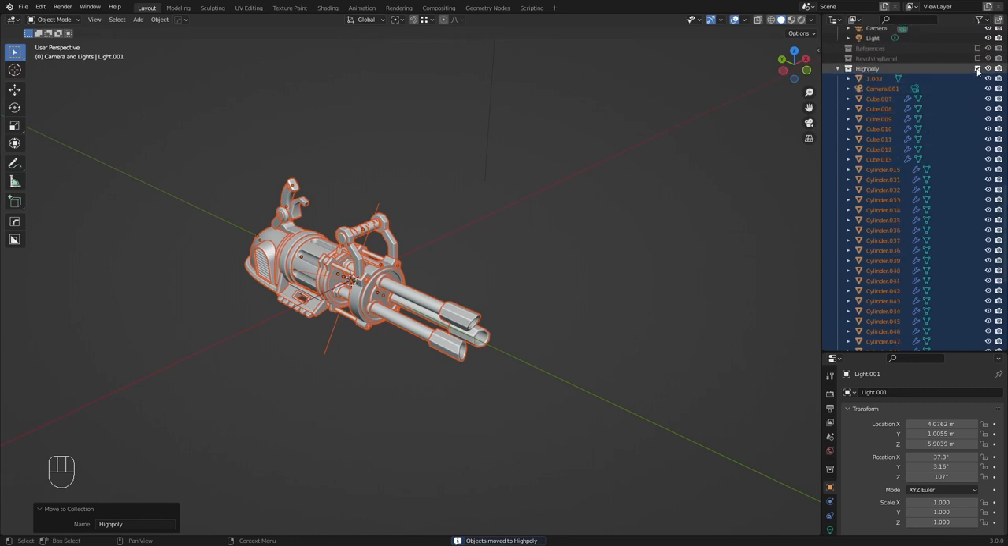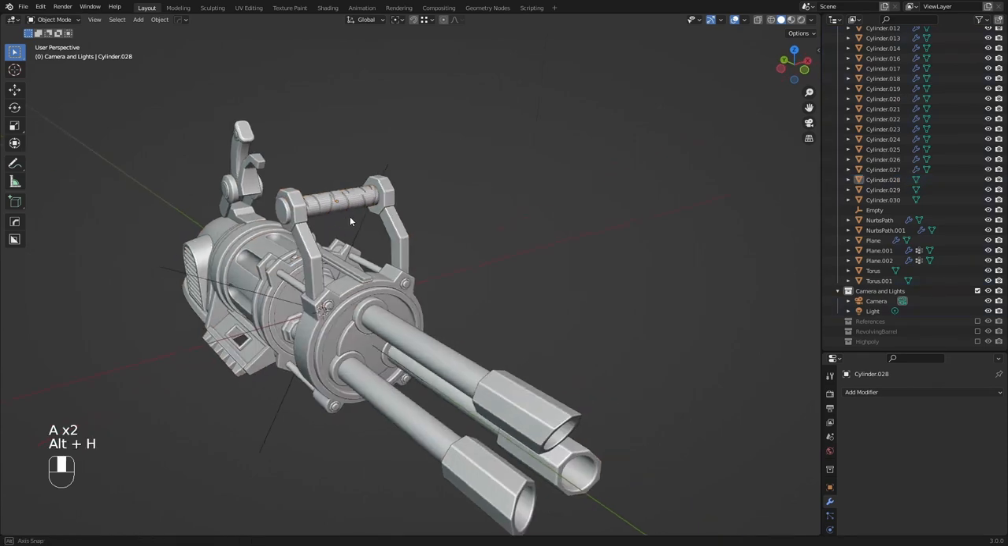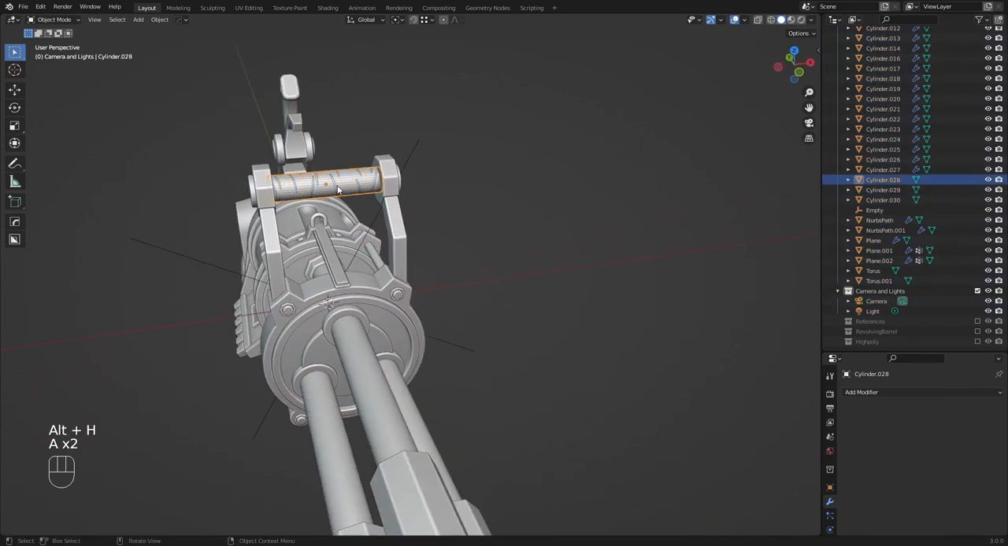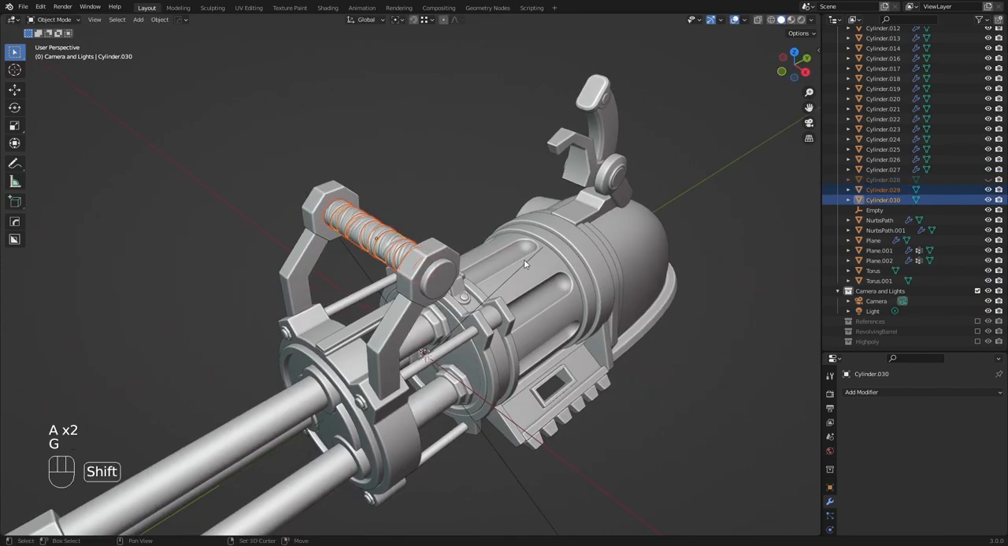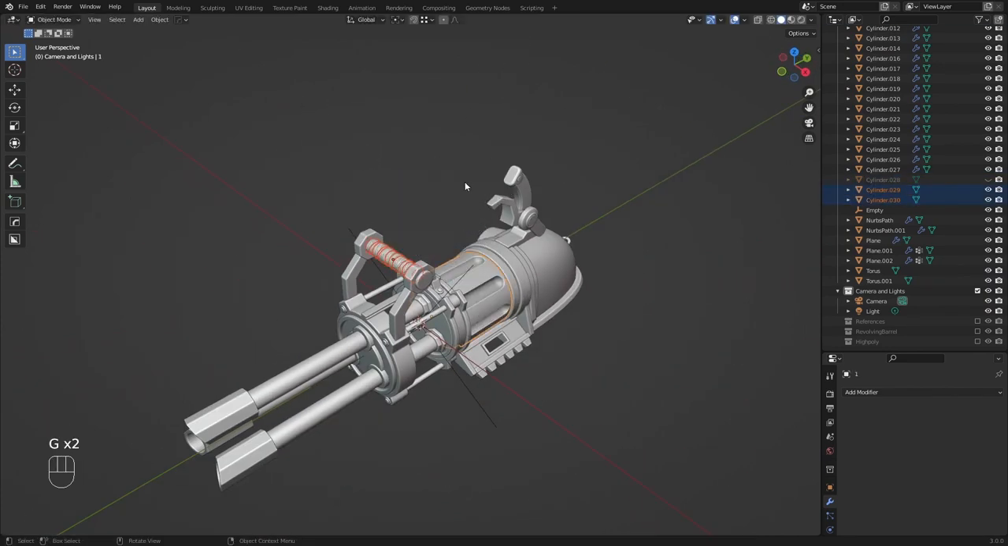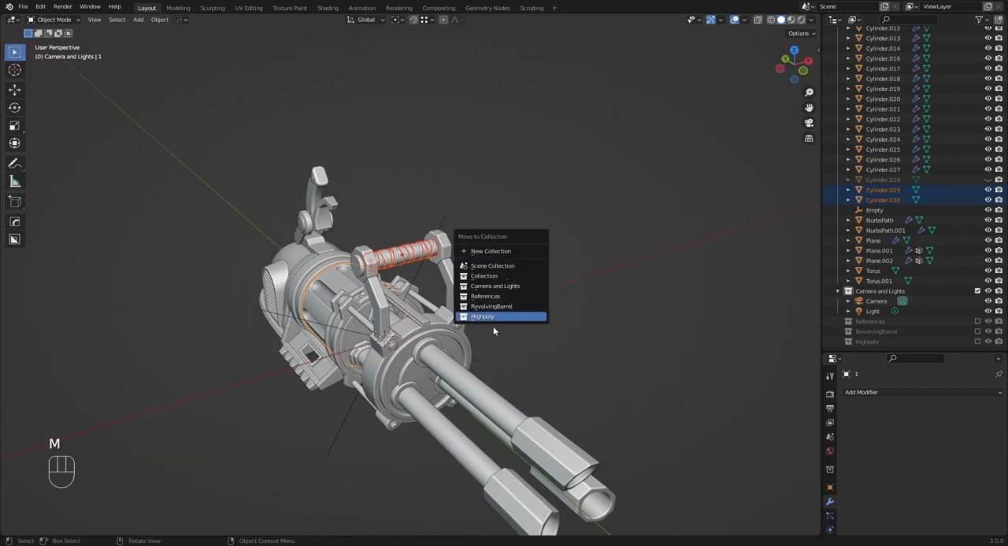Okay, and this one I'll just disable for now so that I can just focus on this. So I'll hit Alt H just to see everything I've been hiding. And it looks like, so all the pieces that we know are going to be in a high poly, let's just select the both of these. And yep, just the both of these. And I will just press M and move to the high poly.